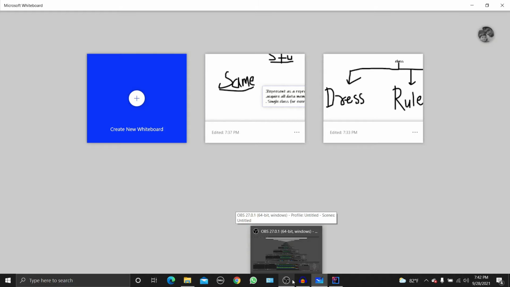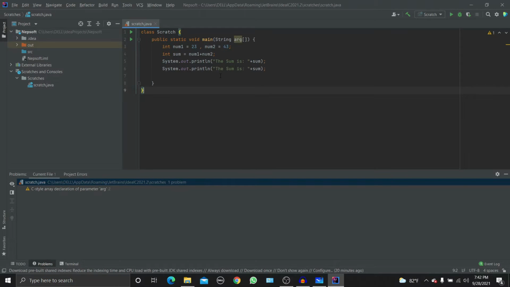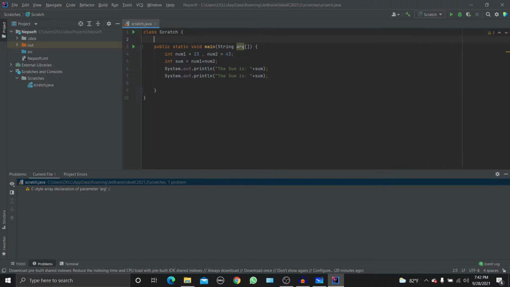Today we're going to program a simple addition program using object and class. It was our last program of sum. What we will do is create an access specifier. I will treat it as public.